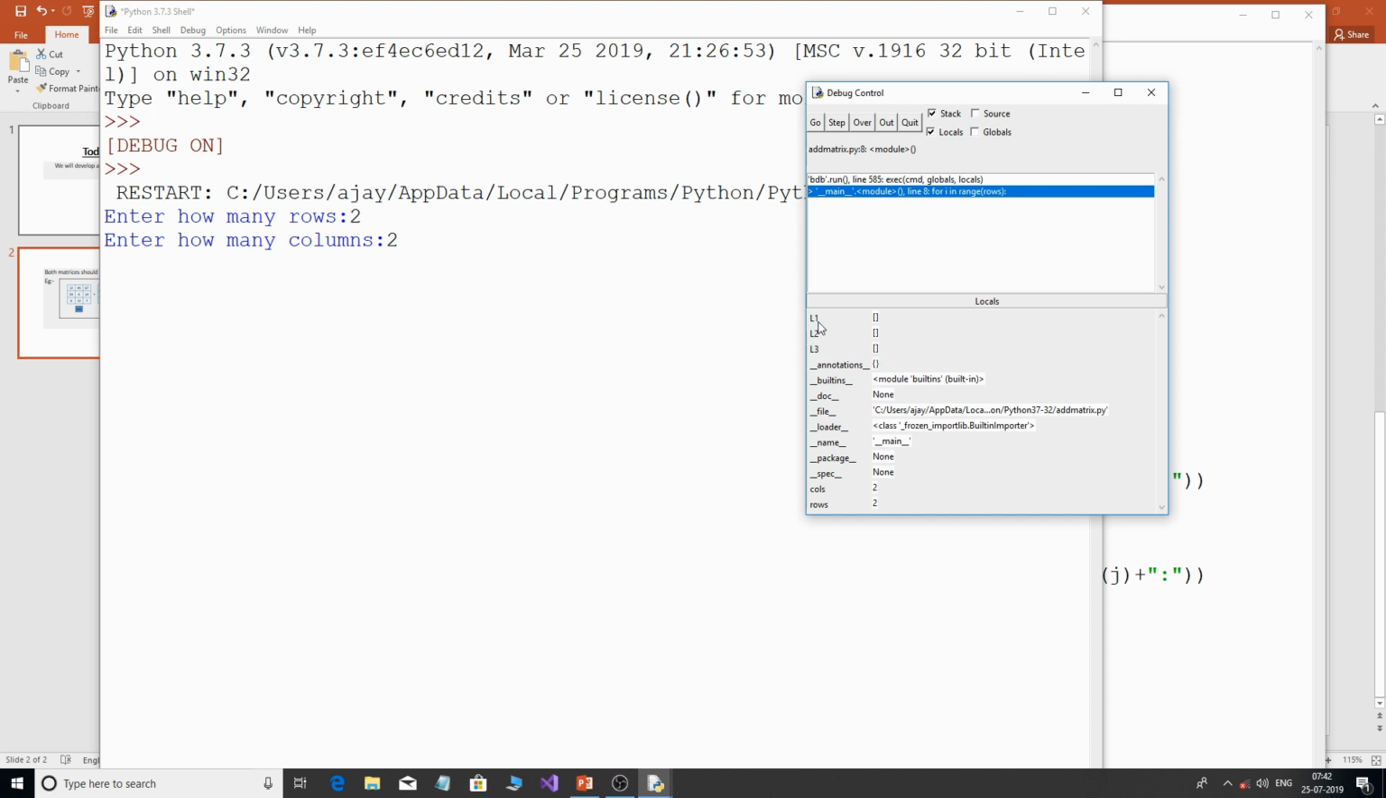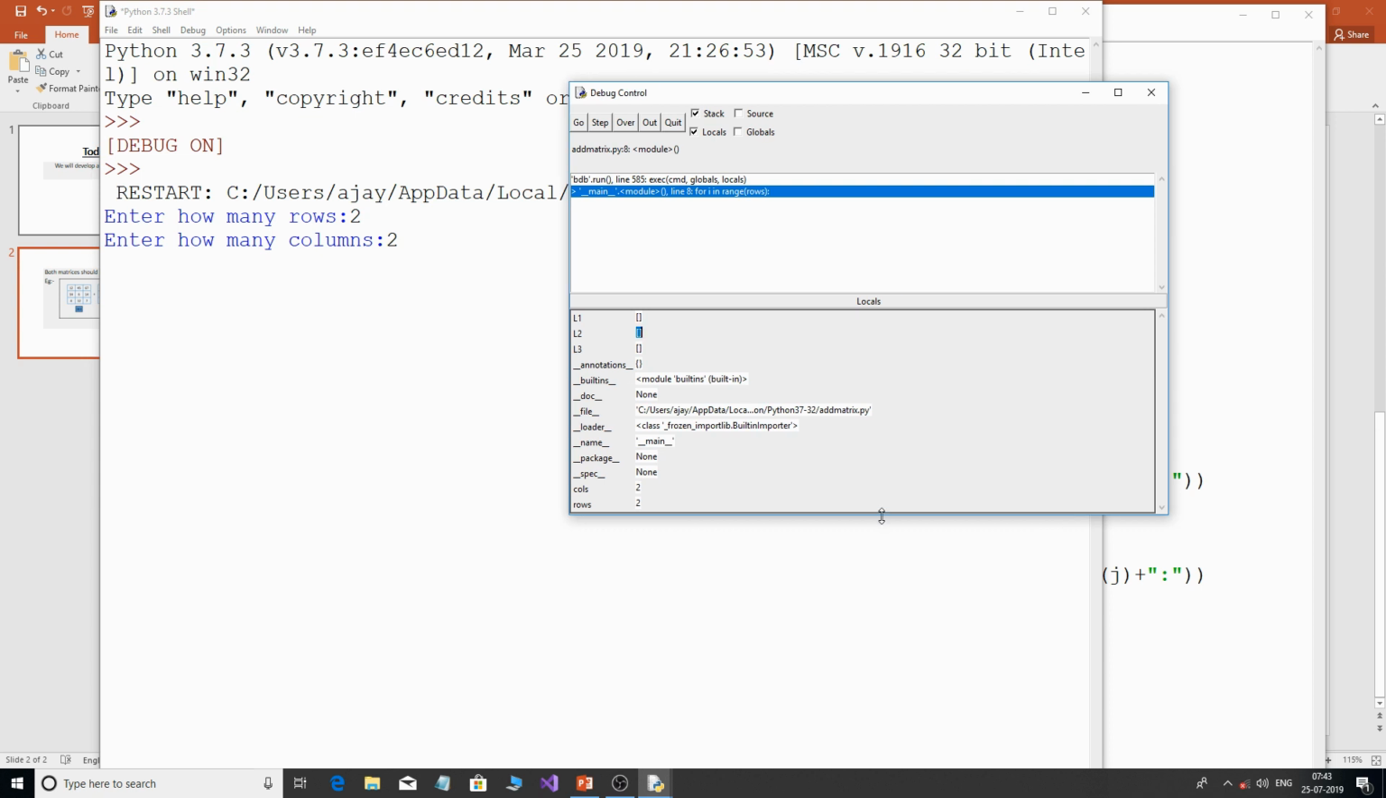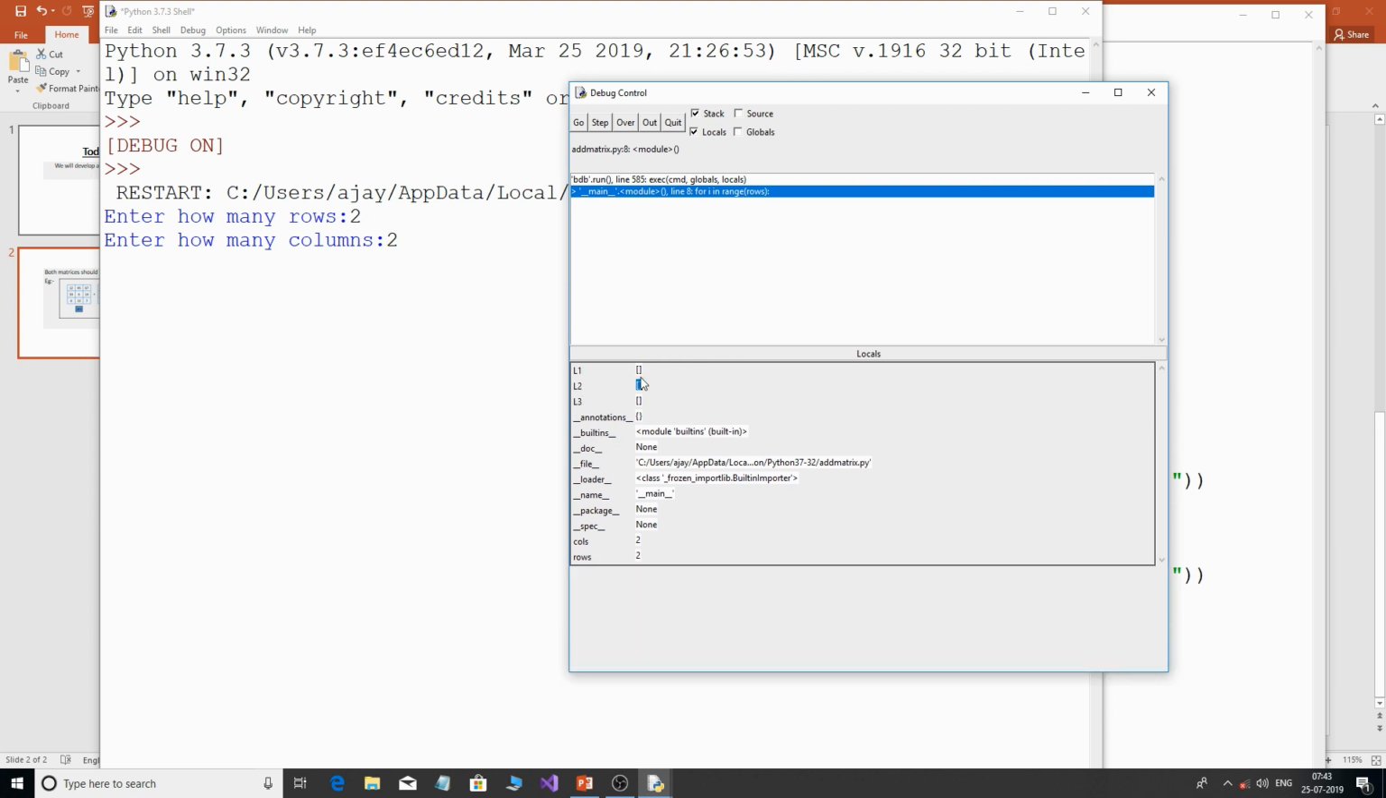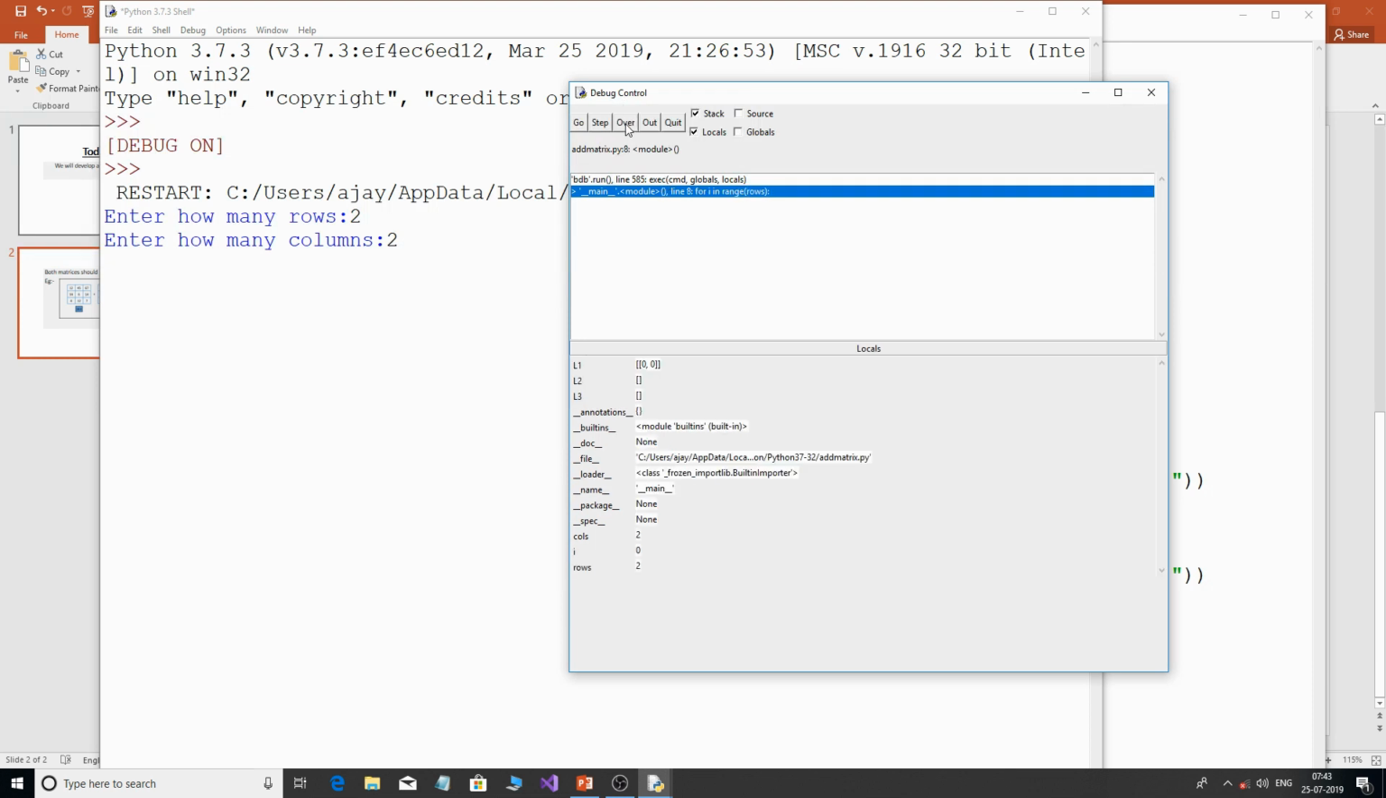Then you can see that L1 will be converted into a two-dimensional list. I'll just make this a bit bigger. L1 is empty, L2 and L3 are empty. If I click on over, you can see how things are working. You can see the first row got created in L1, then the second row and the columns, so 2 rows and 2 columns. Then for L2 we are creating 2 rows, 2 columns, and then for L3 just keep pressing over, and you can see how things are changing out here.